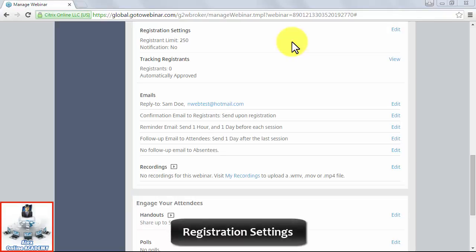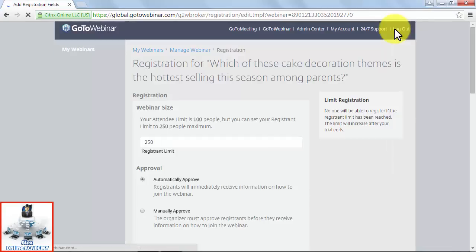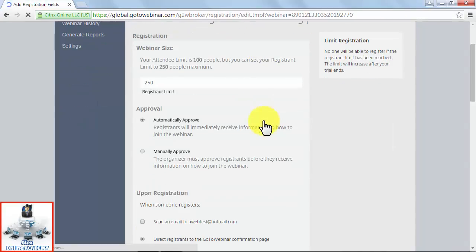Registration settings. In the Registration Settings Preview section, you'll see the registrant limit, which is currently set at 250 and no notifications to show. Go into the Edit options and see the registration steps that our participants will have to follow, as well as the GoToWebinar's settings.